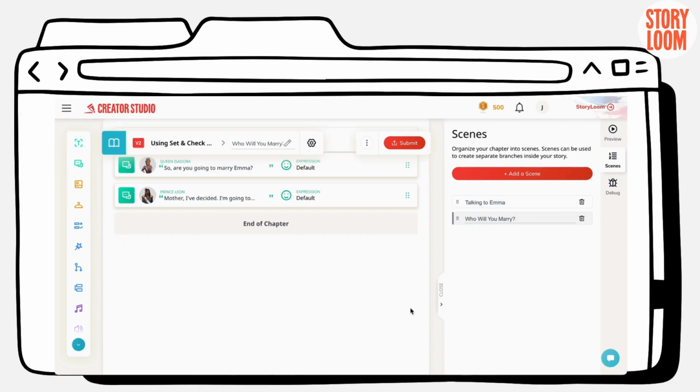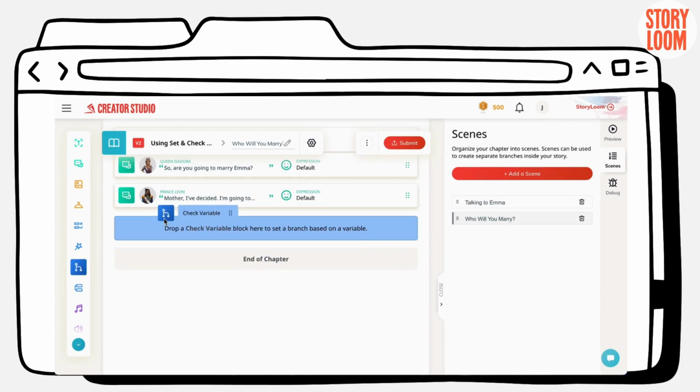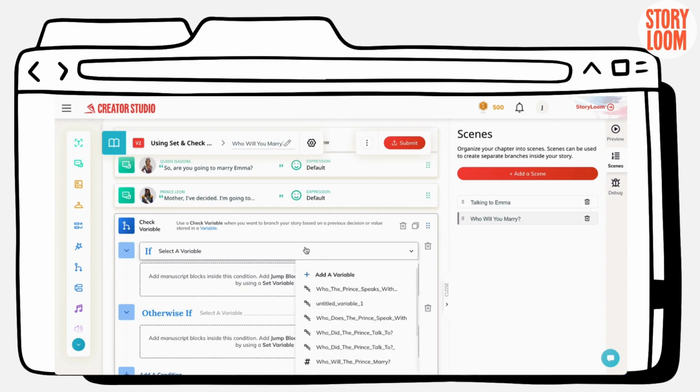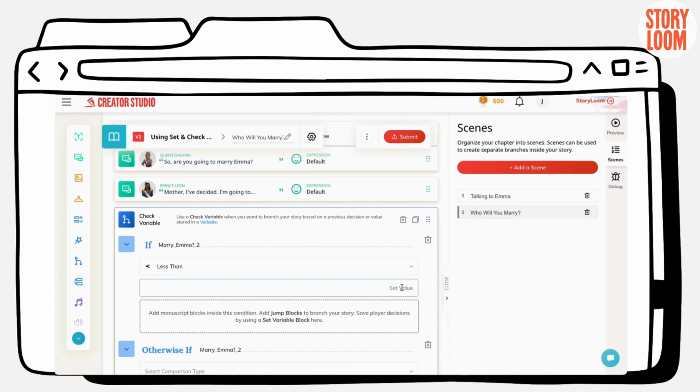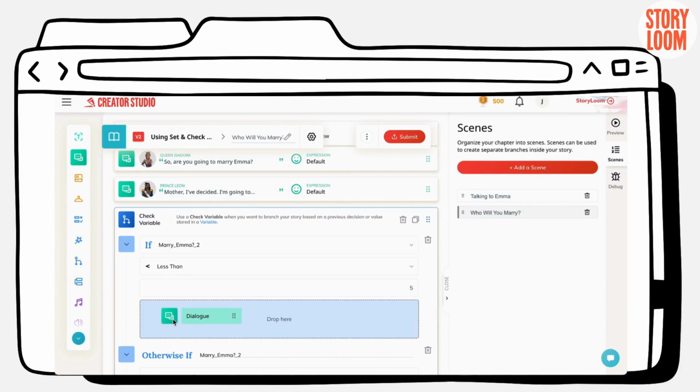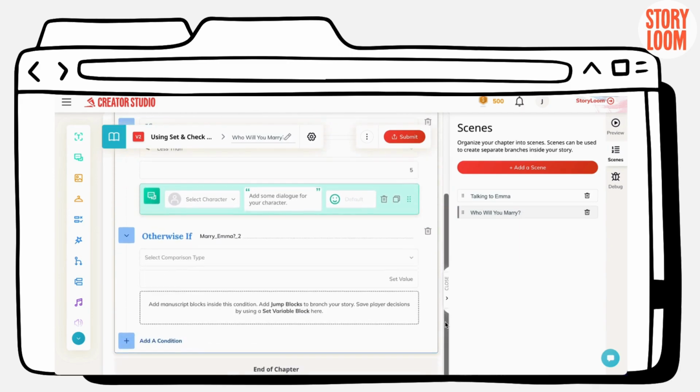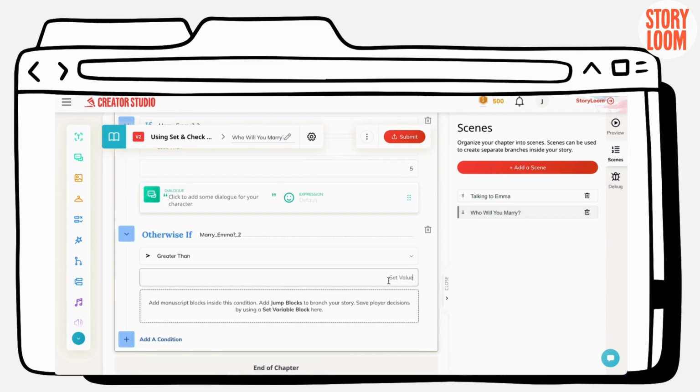Now later in the story, when the prince is ready to make his decision, we can bring out a check variable, pick the variable we created. And if it's less than the value of 5, it means that the prince doesn't want to get married. But if it's greater than the value of 5, it means that the prince will get married.